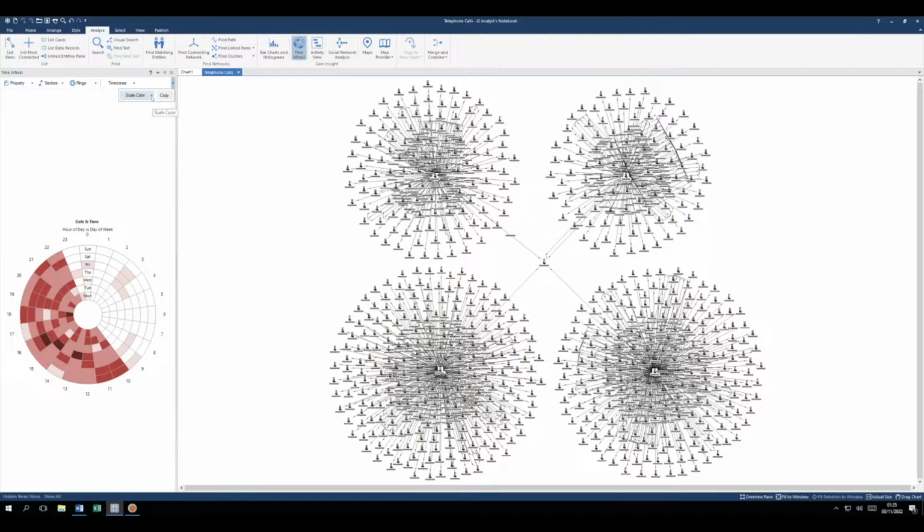We can also choose different scale colors. Right now we've got a red scale, could change it to a blue scale, which is slightly less aggressive. If you've got a time wheel that you'd like to use in another product, maybe to make part of a report or send it in an email to someone, you can also just copy your time wheel.